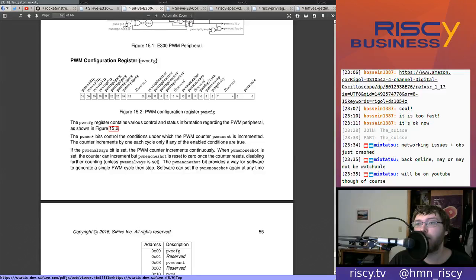There's a PWM sticky, zero compare, de-glitch, reserved, enable always, I assume the EN always is. Enable one shot. Okay, so this is for the one shot mode. Then there's a couple reserved bits.